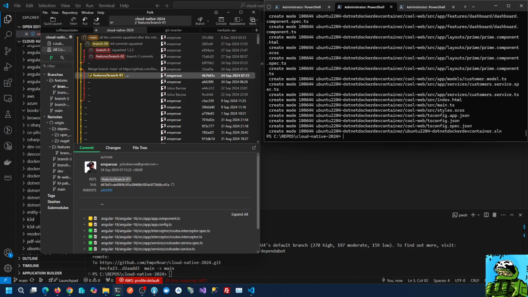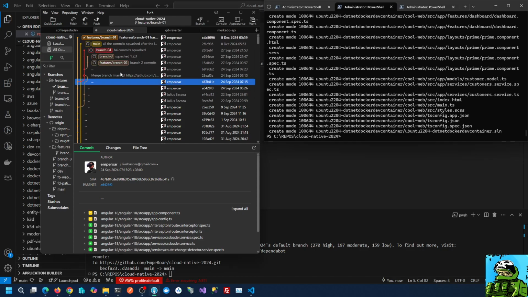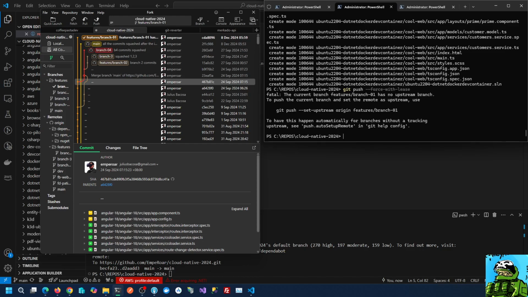Alright, so okay, it will create a new commit. So as you can see here, this feature branch 1 is now a single commit, and that is where branch 4 branched off to. So this is now a single commit here. Then you're going to again, I think we already committed, right? Okay, so we're going to push force with lease.